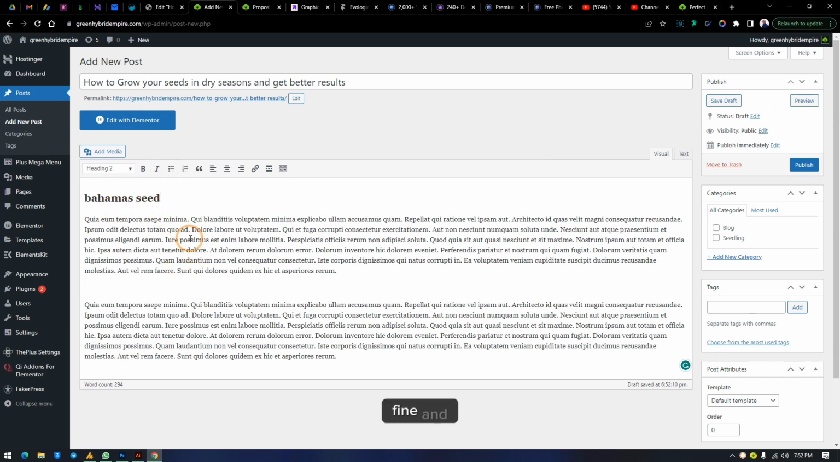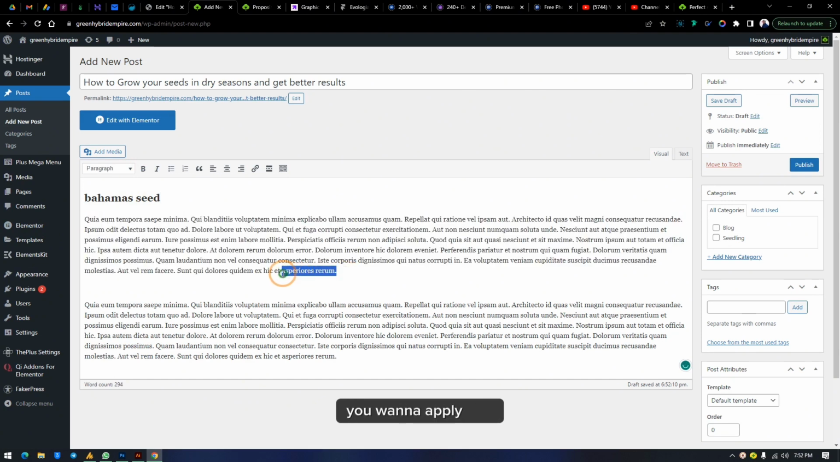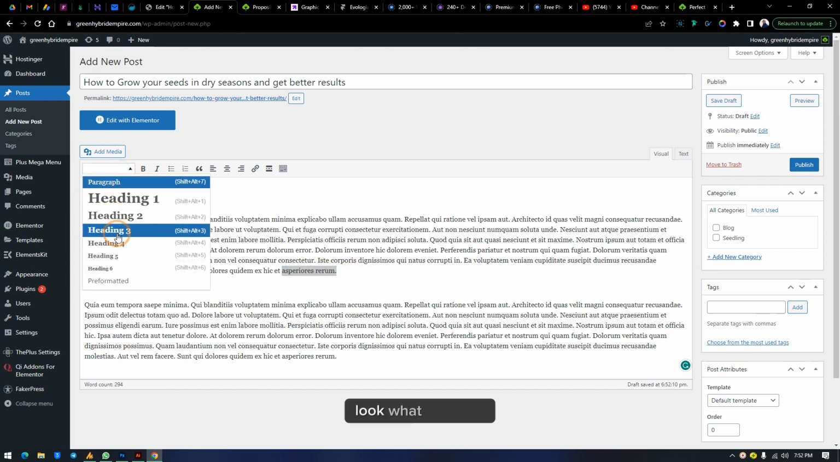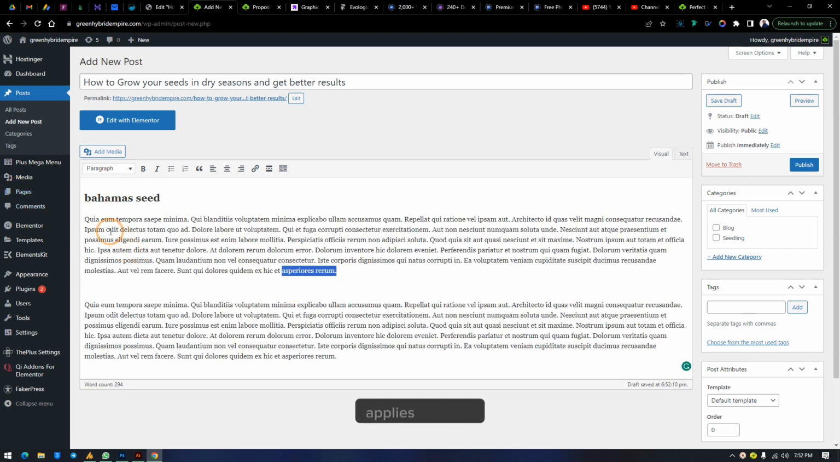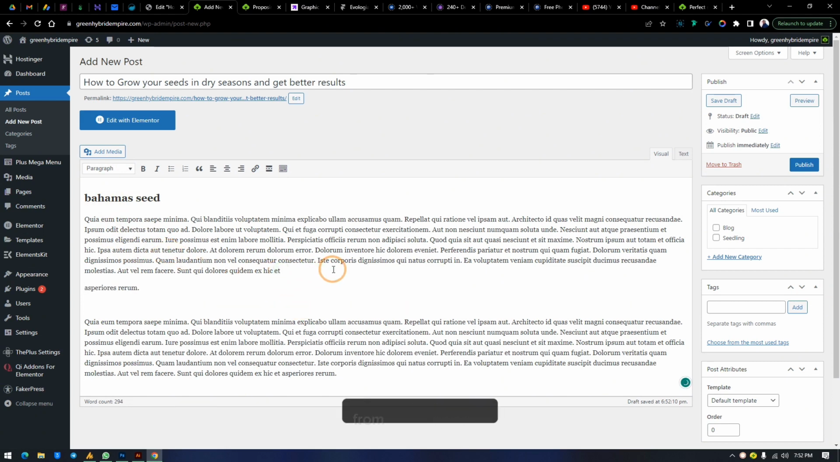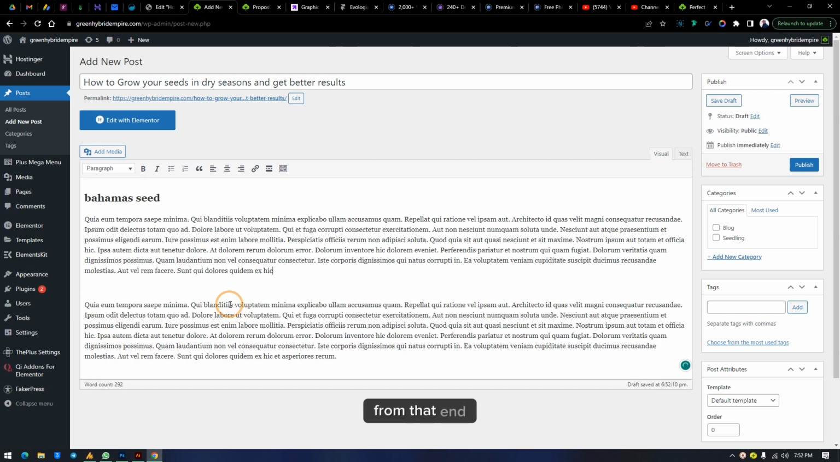Fine. And if you want to apply a tag on a text, even if it is only one or two you want to apply, let's say you select this one, apply this paragraph tag on it, look what happens. It's going to apply to all of them. Why? Because a paragraph tag applies to every element or every content inside of that paragraph. So except we separate this from this paragraph, we can't select and add the paragraph to it. I hope you get the point now. So don't make that mistake from that end. So we are done with that.